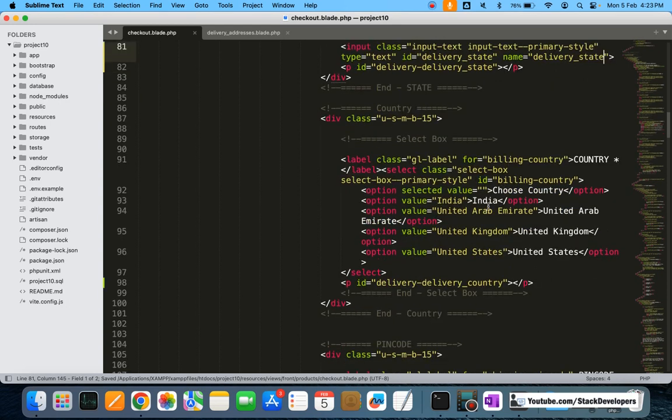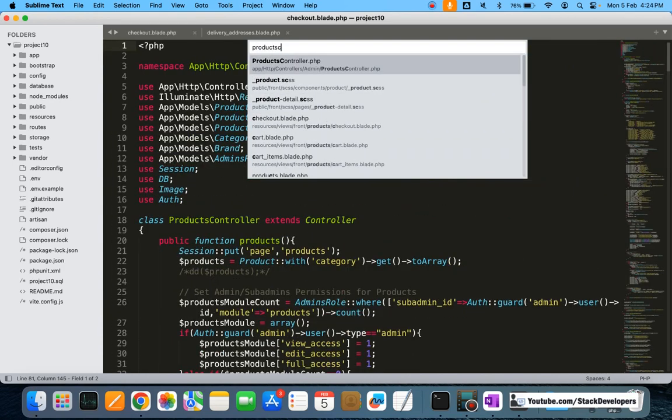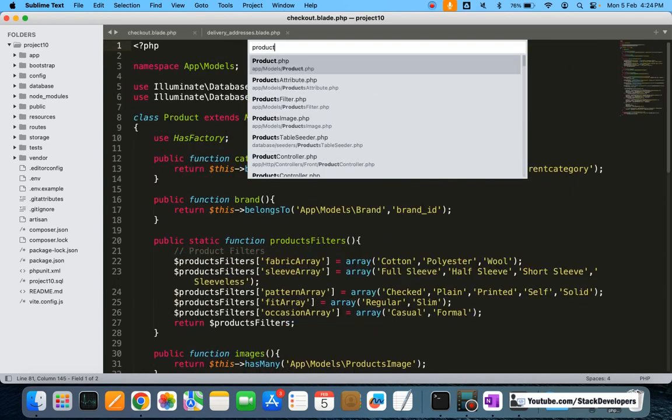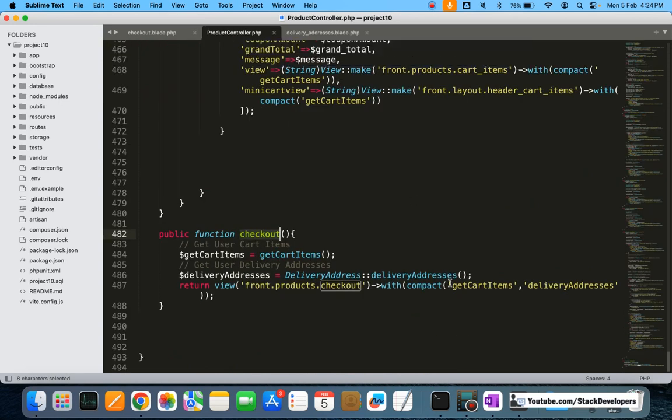So here in place of this one we are required to get the countries drop down. That we are going to modify in the checkout function in the front. Checkout function we are going to modify, and we'll get the countries here, so that we can show all the countries in select box. So that's why we are going to get all the countries here.